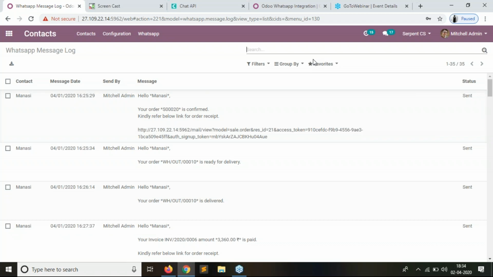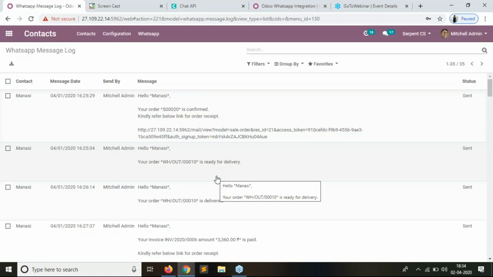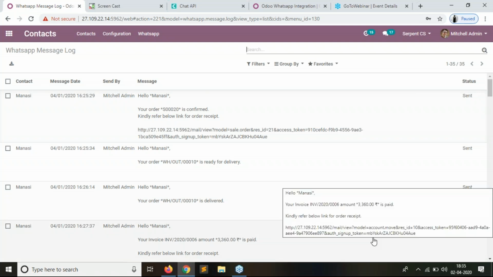I cannot find the module on Odoo. Can you share the link, please? Yes, they will share a link with you. Yep, thank you so much. Perfect.